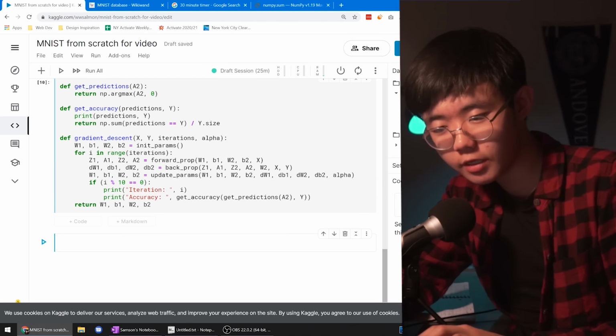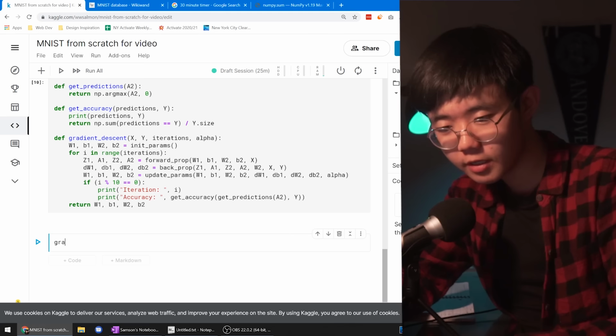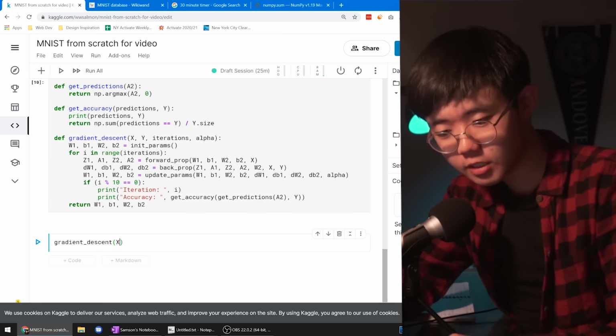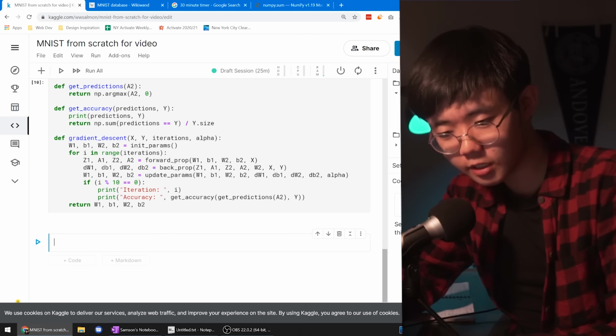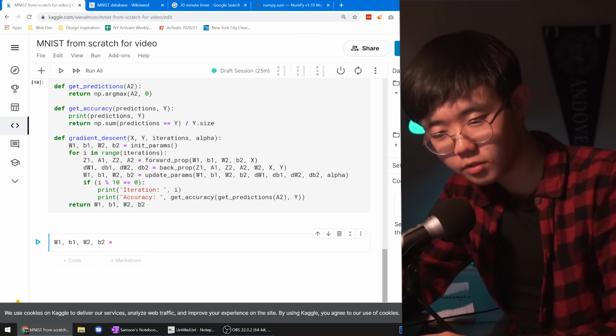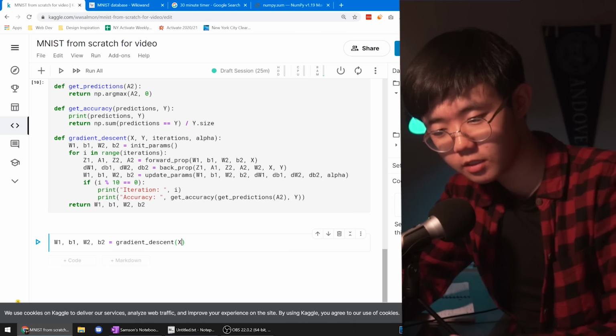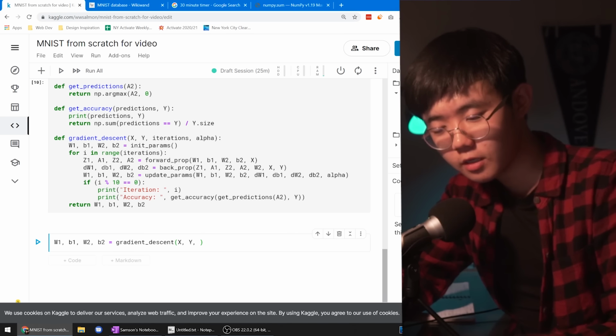So let's run that. So all of those functions are defined now. Now let's run gradient descent and see what happens. And I'll take these parameters, w1, b1, w2, b2 is equal to gradient_descent x, y, iterations, x_train, y_train.